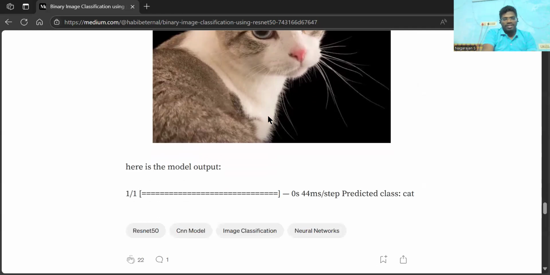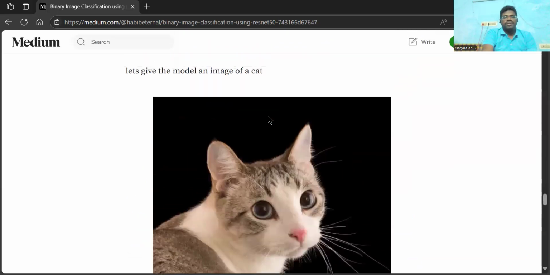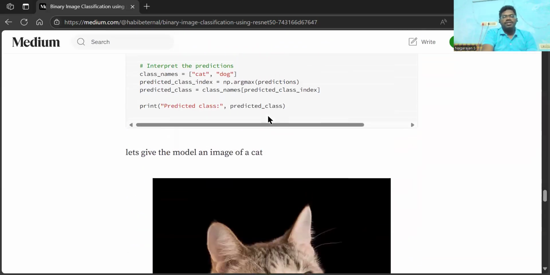The output also comes with the time taken in seconds and the predicted class, cat. I hope you understand today what image classification is, what binary image classification is, what Resnet is, and how to utilize and implement binary image classification to predict an image as a dog or a cat.